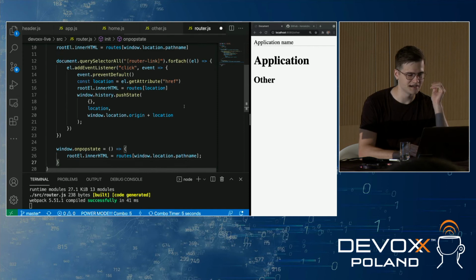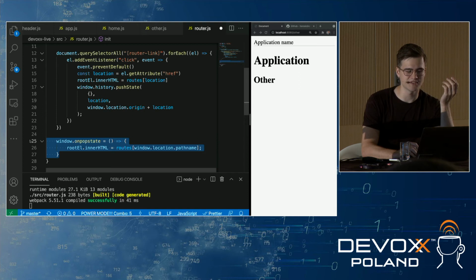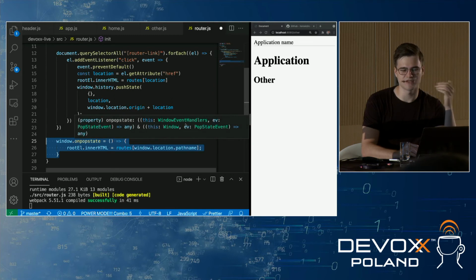So let's start at the bottom, with window onpopstate. Here we are implementing an event that happens when you go back in the browser. So basically, your browser history is a stack, so you can pop from it. If you pop a route from the stack, we basically want our application to reload just the component that renders the page we want.